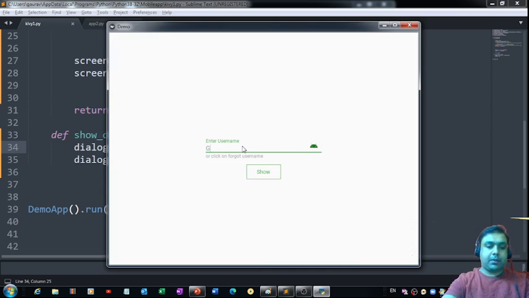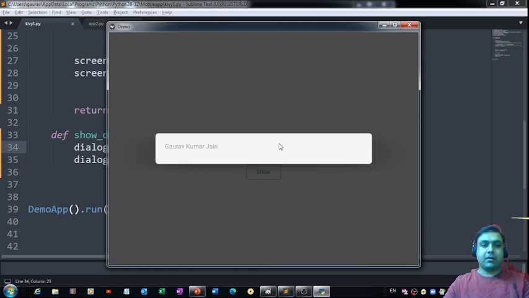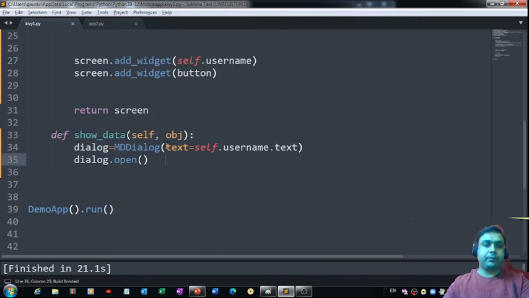So I am typing here my own name, Gaurav Kumar Jain, and let me just hit the show button. So that's the dialog window this button has created for me, and I'm able to see my own name also getting reflected here. Let me close this application.